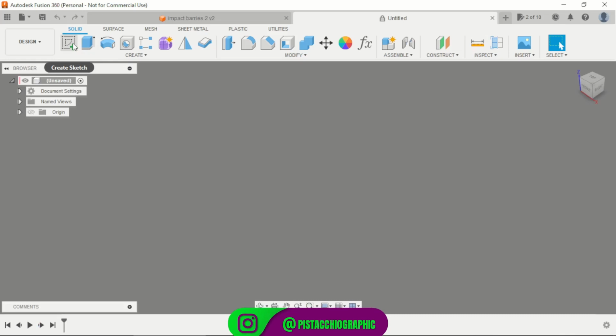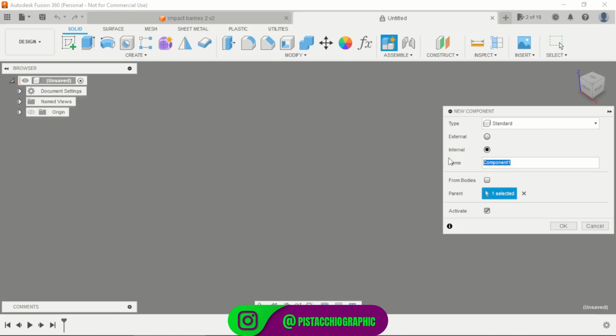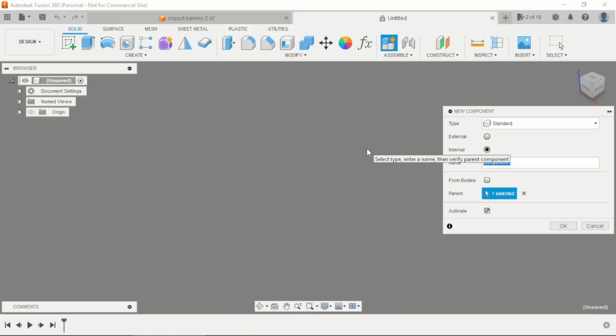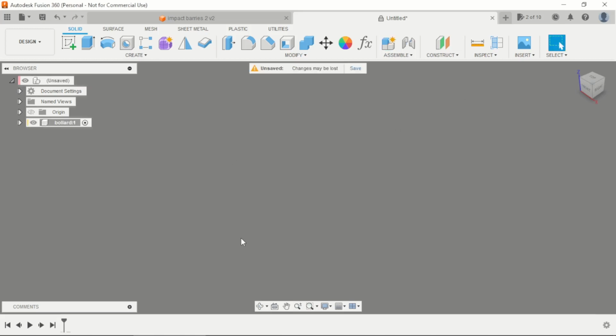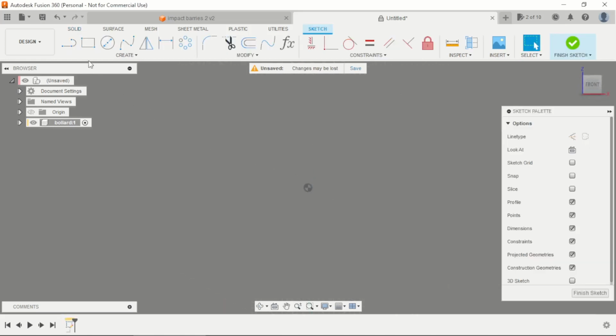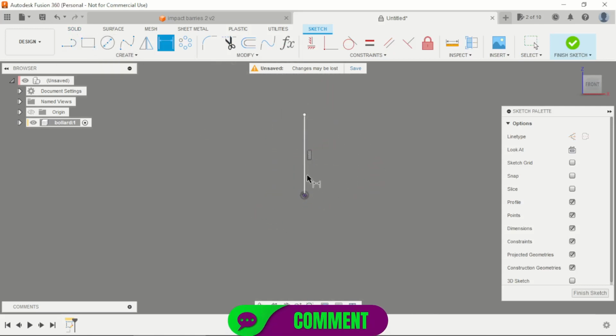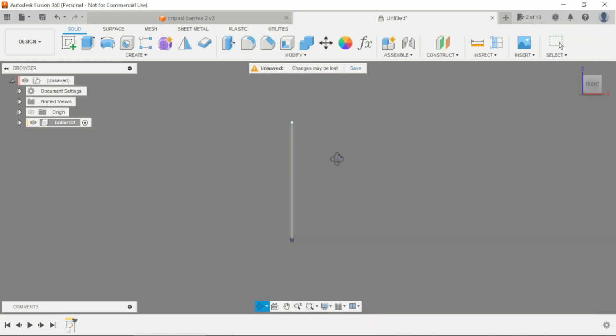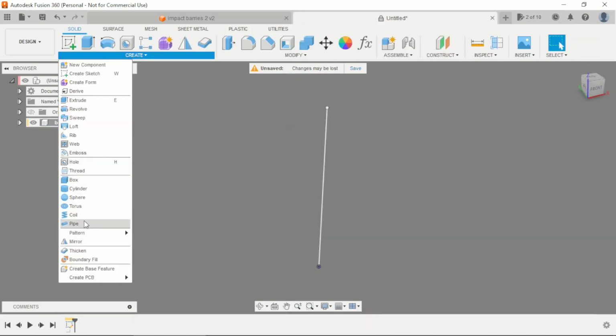Create another project here. Create a new component. This will be the board. The type is standard. Okay. Create a new sketch. The first plane here. You can draw a line vertically with 1000 millimeters. Finish the sketch and create a pipe.